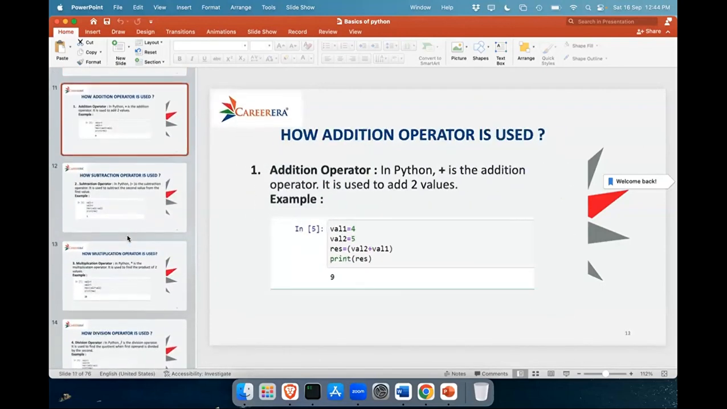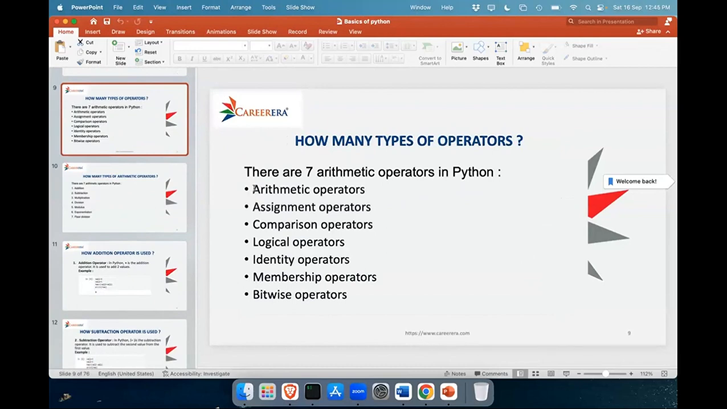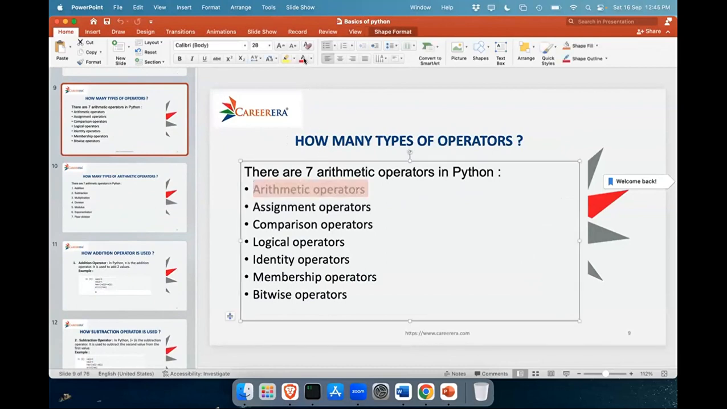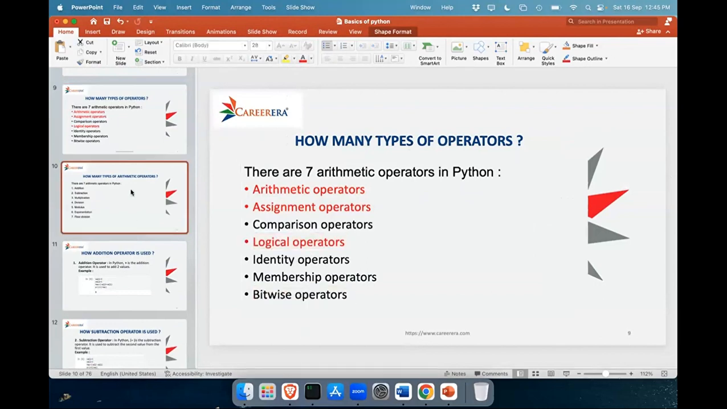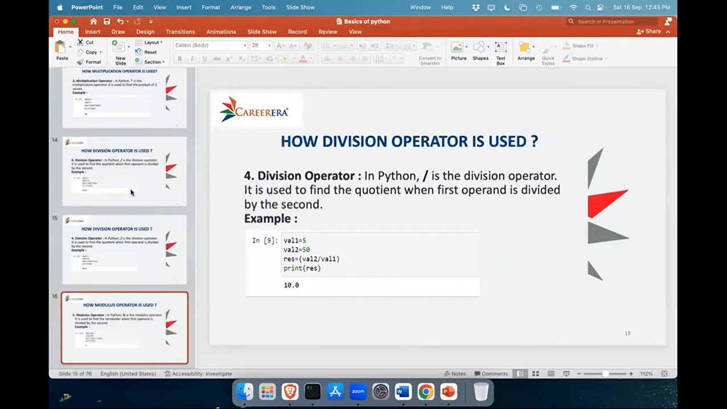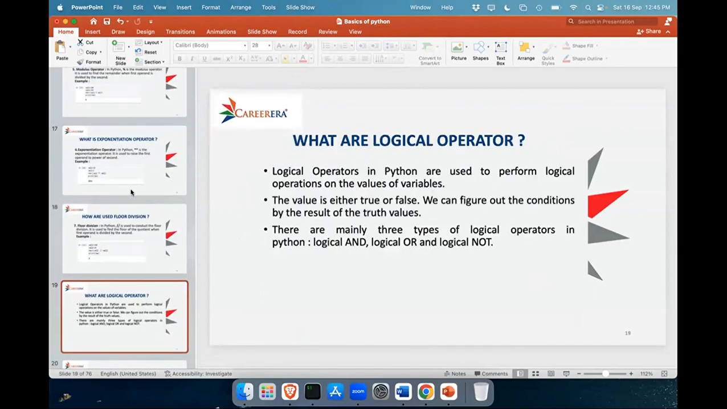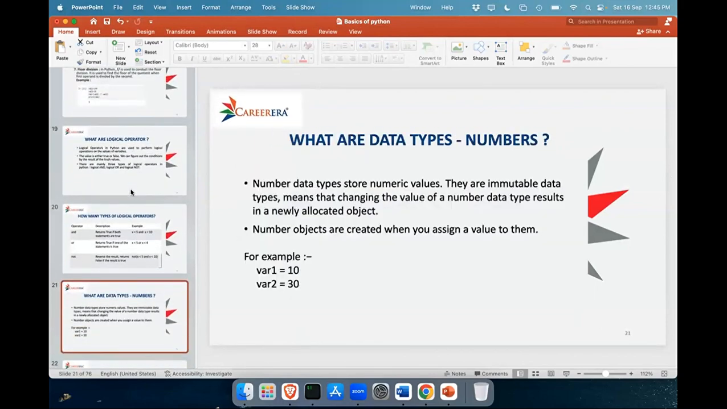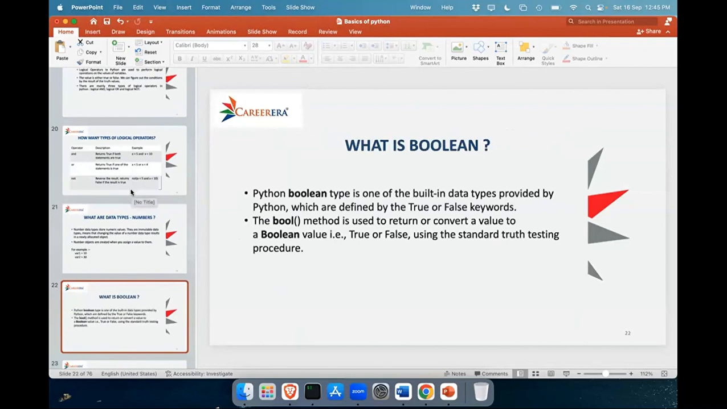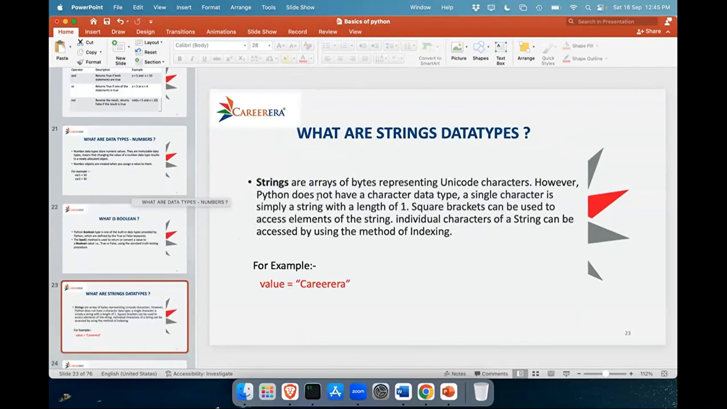So we were done with this. We have done that. Identity, membership operator, bitwise operator, let me see where they come. These are all the things which we already have covered in the slides. Logical operators, we have covered it. Data types, we have covered it. Boolean type, we have covered it. String data types, there are a few things they were talking about.